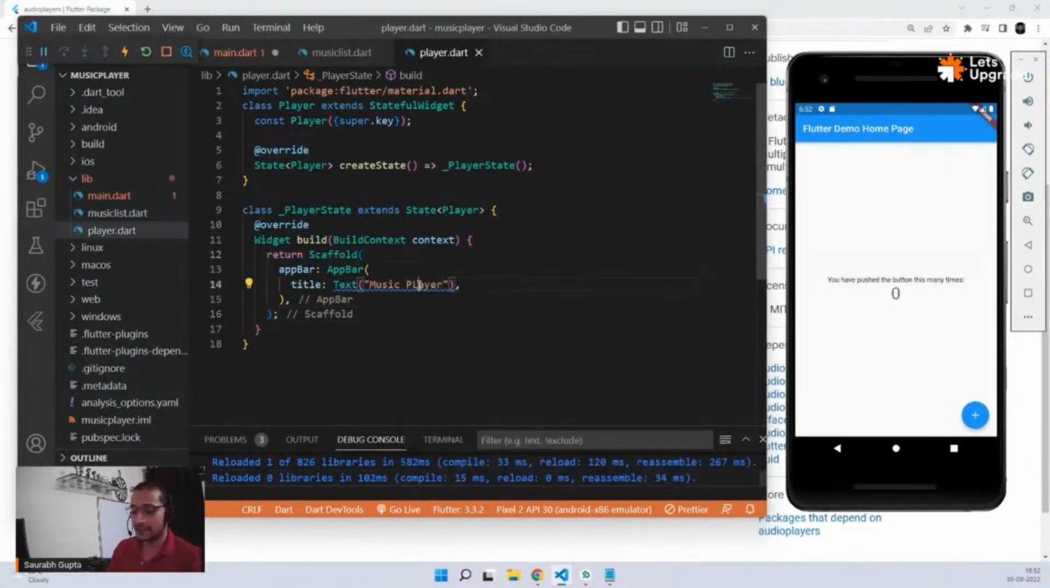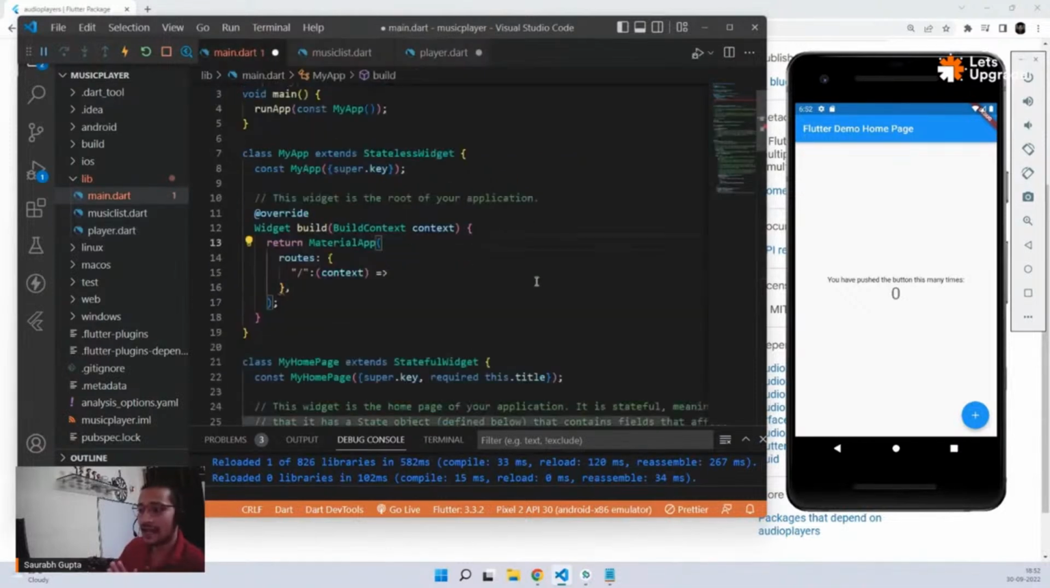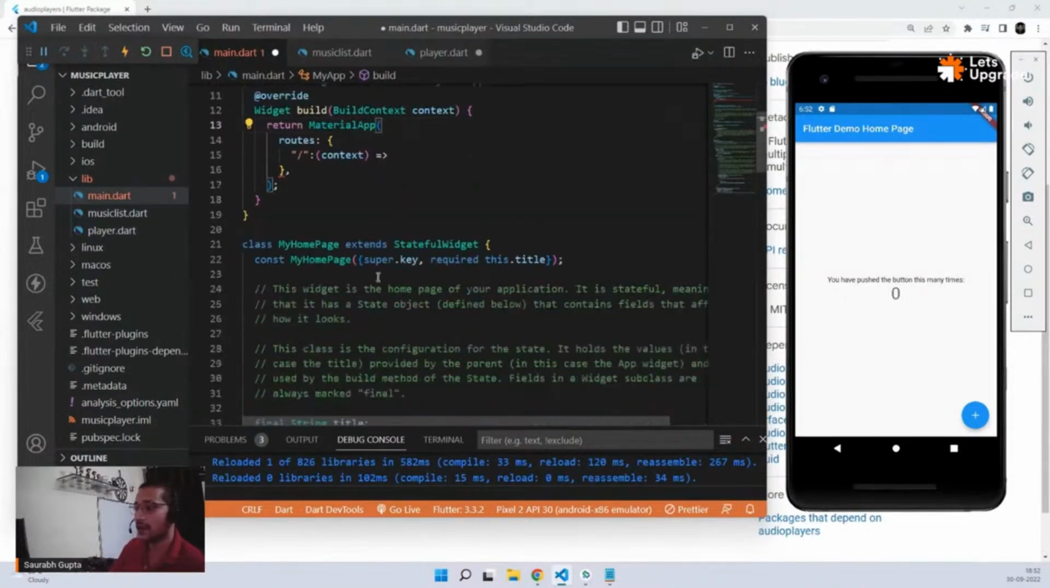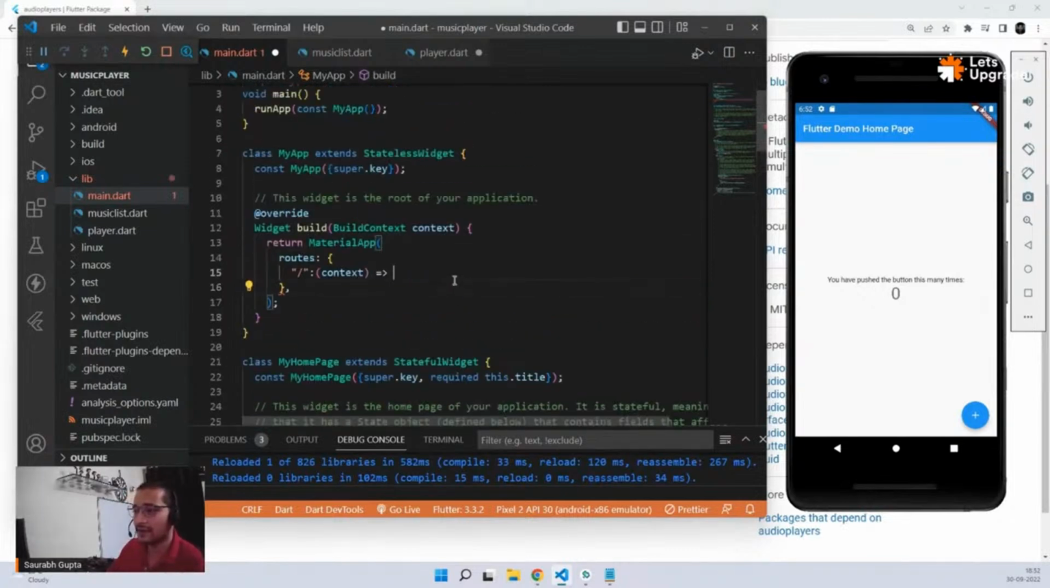Now focus, guys. I have two different screens. What I did is I created two different screens. One player dot dart, which again returns a scaffold, and one music list dot dart, which again returns a scaffold. And my main dot dart is having nothing now. I just have to remove all of this, or we can just keep it as a stateful widget. It's fine. So now in here, I didn't change anything, guys.